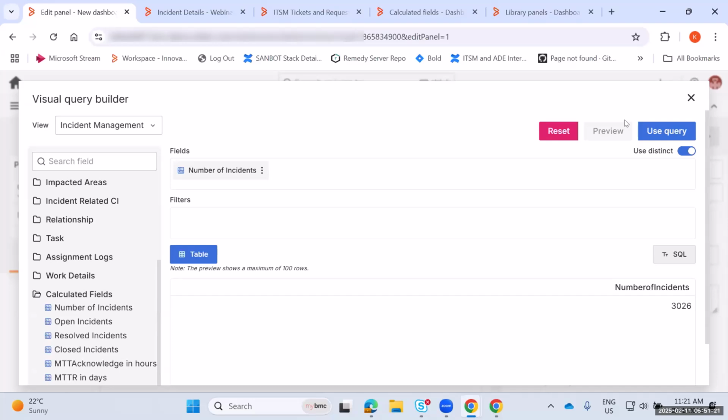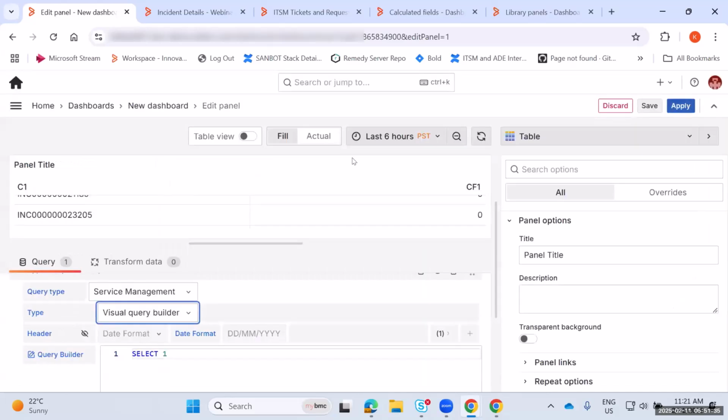And if you want to use Visual Query Builder, then we have a way to create calculated fields at view level, and it can be consumed here.